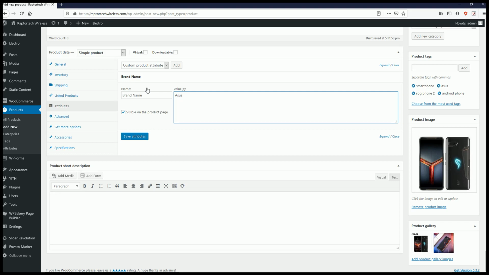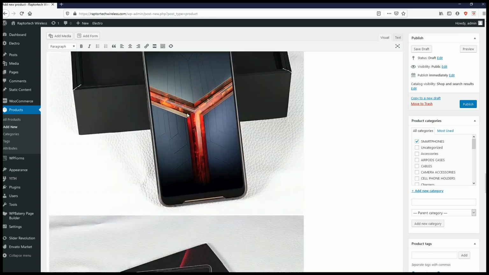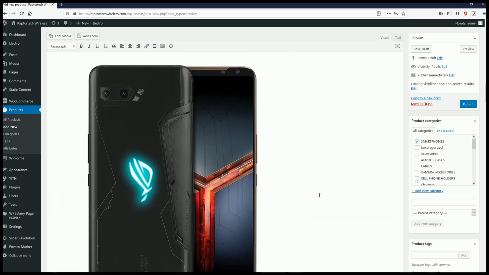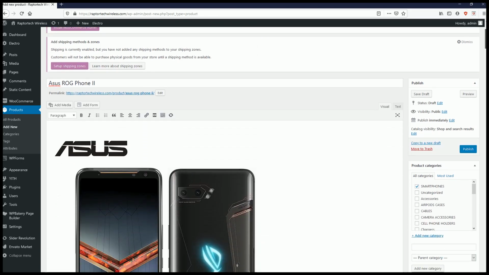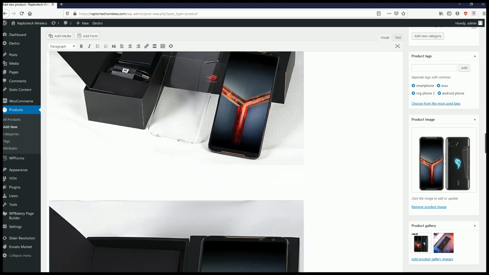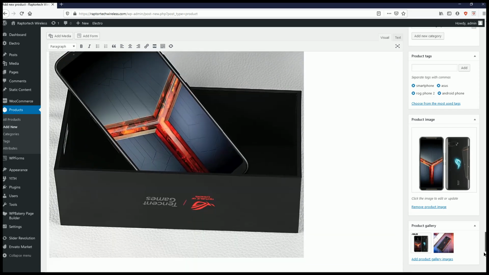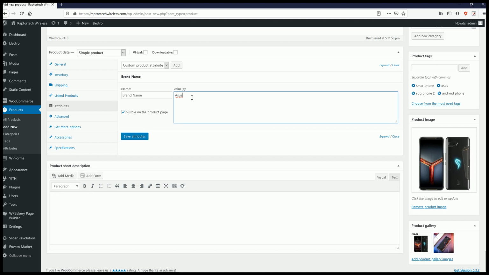Now, if you were making something with multiple choice, so for example, say if I had an Asus ROG 1 phone, an Asus ROG 2 phone, and an Asus ROG 3 phone set up here instead of just one phone. When I do the attributes, I can give the customer a multiple choice in selecting which one they want by simply adding a bar from the keyboard and giving all the different model names available, just to give you an idea. And then there would be a drop-down menu as to which one they can choose.